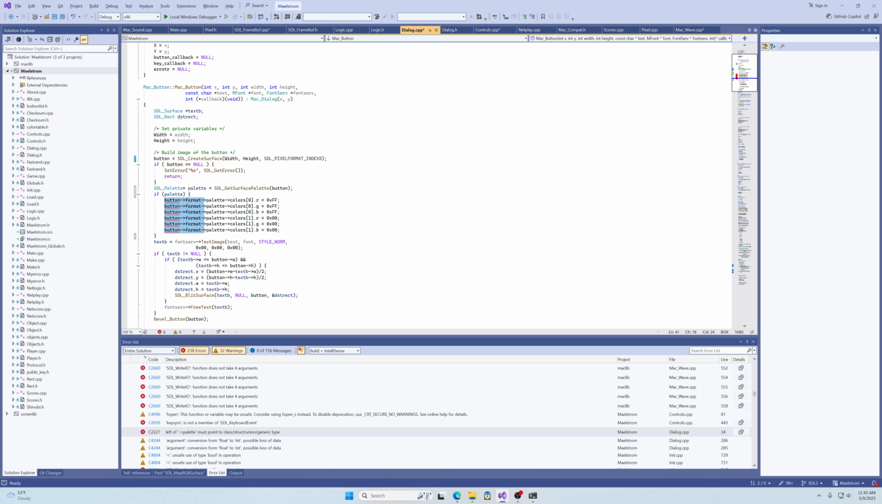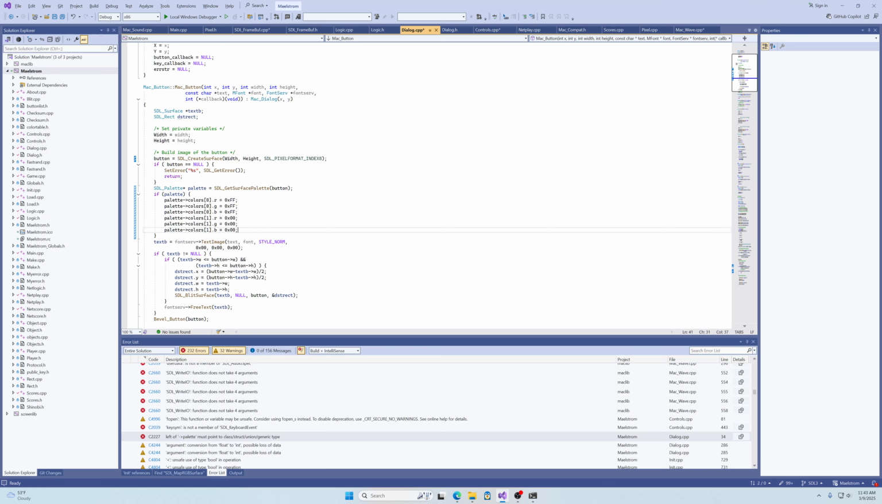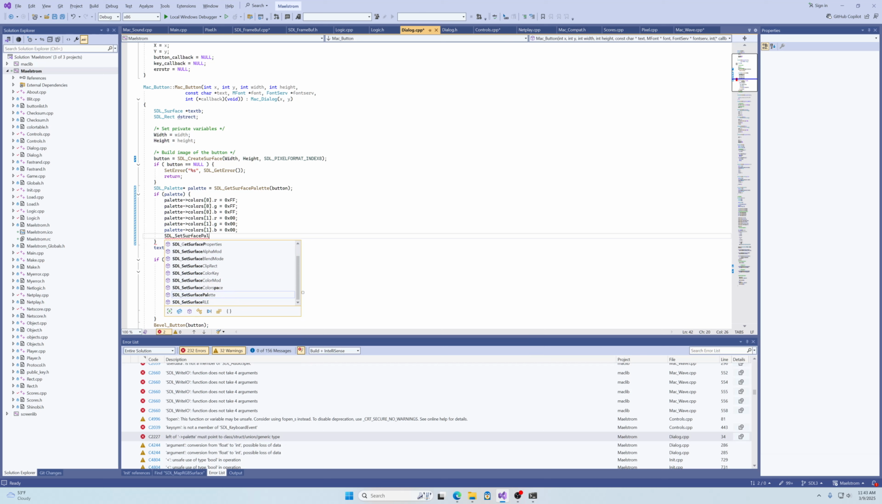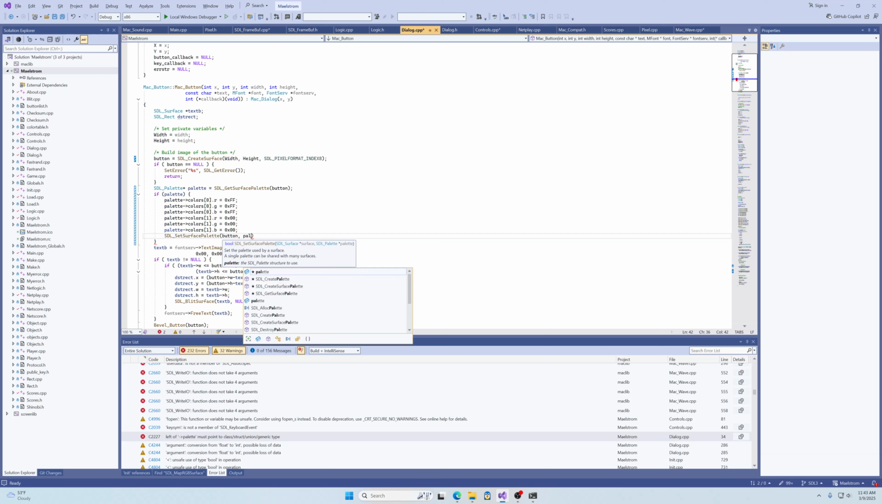And this gets pretty routine after you've done it for a little while. Like, I remember what I did for the last thing. Set palette, surface palette, buttons are surface. There we go.